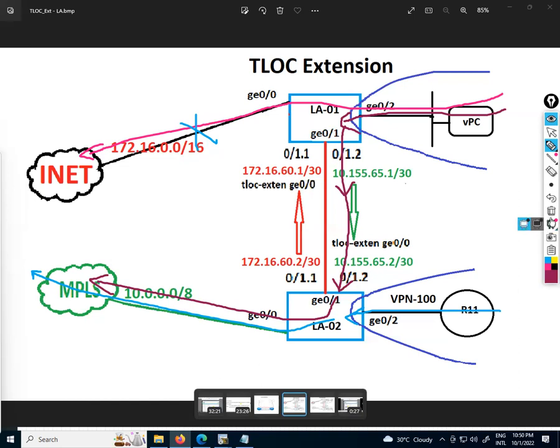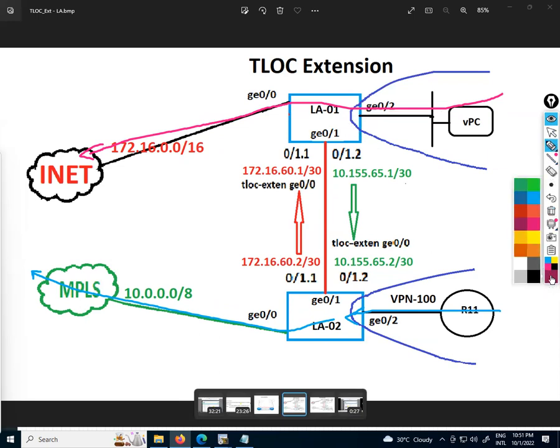Same way, if there is a failure in this MPLS cloud, then what will happen? LAVH2, what can it do? It can send the traffic.